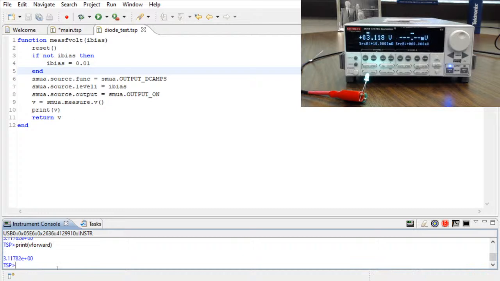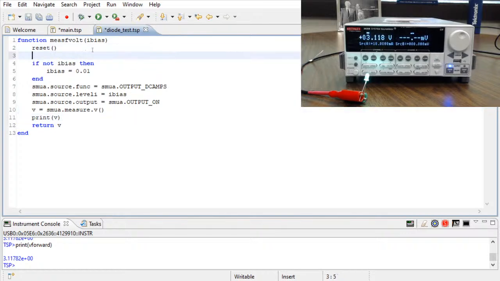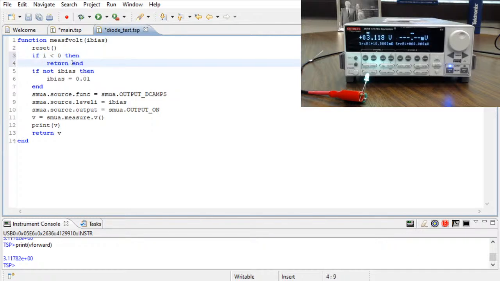So now we could use this function to do some really powerful things, since we're actually returning values. Something else that we might want to do here is, because the function is described as a forward voltage, we don't want to get a negative current in here, because that'll start giving us the reverse voltage. So let's use some if logic, and we'll just say if I is less than 0, then we can just return and end. We're not going to return anything, so the function will return nil.